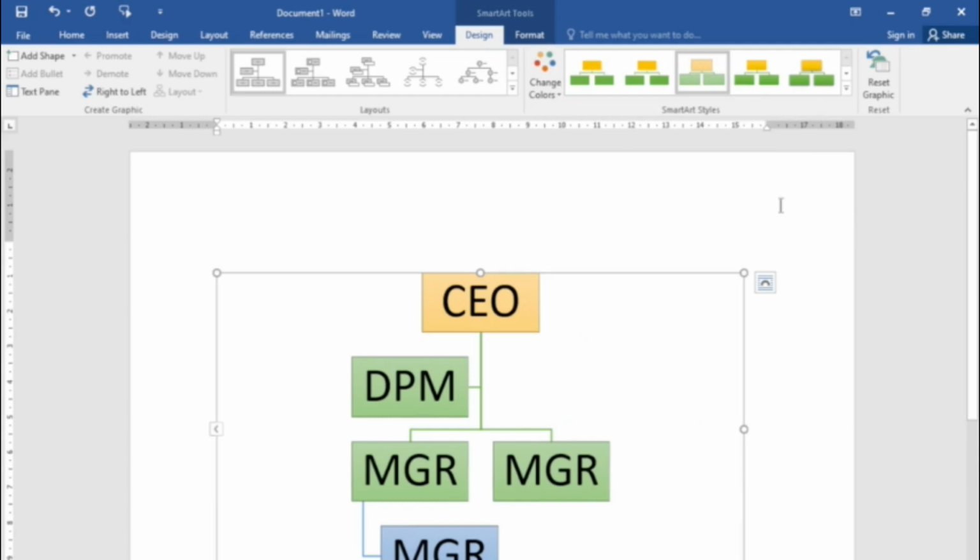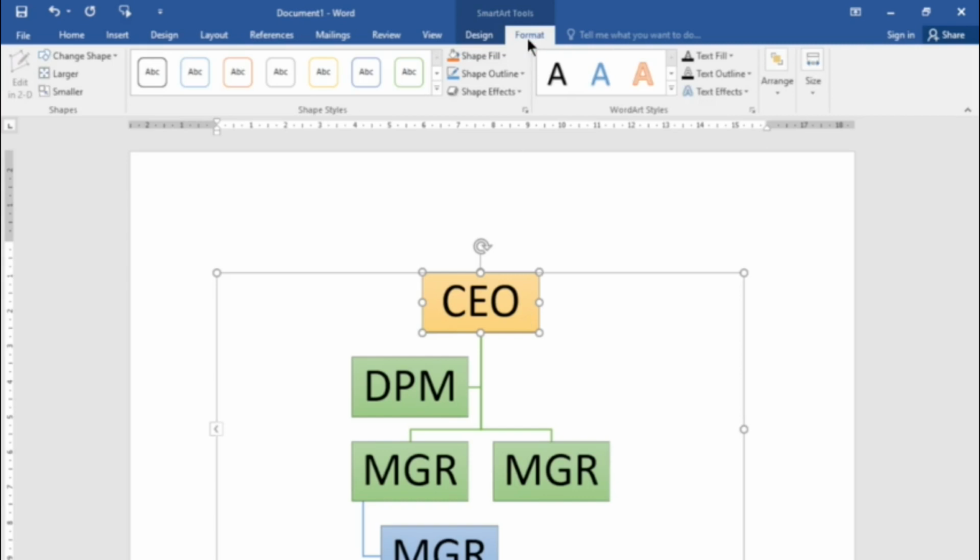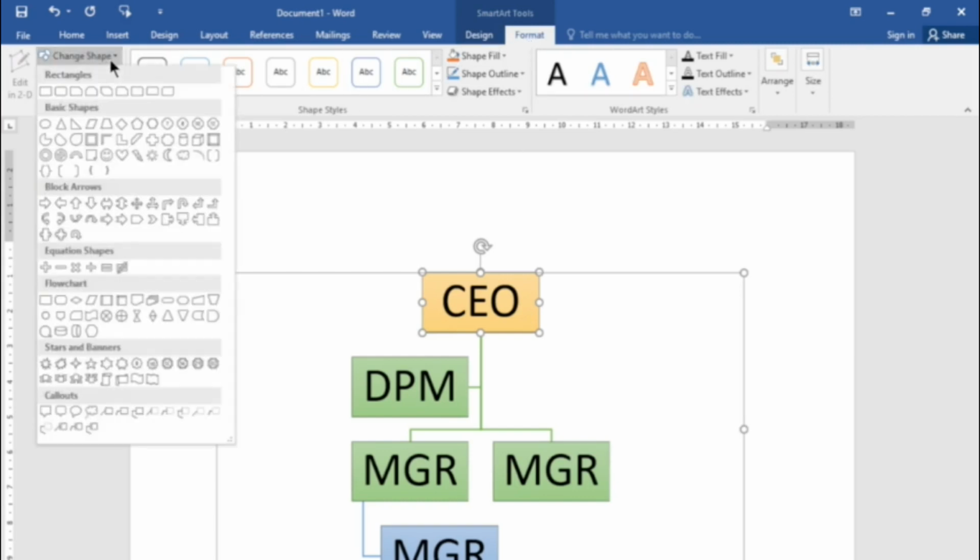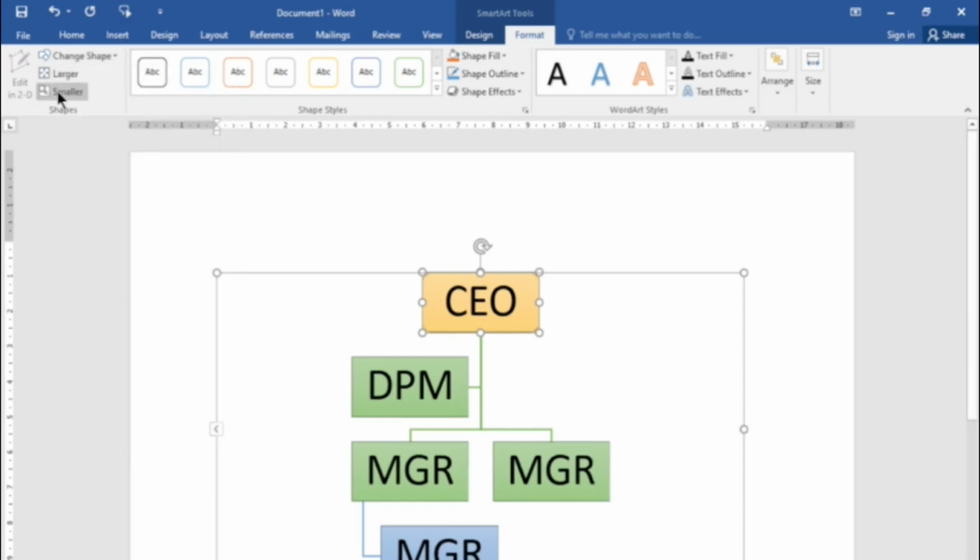We can also customize each shape independently. We can simply select any shape in the graphic, and then choose the desired option from the Format tab. For example, we will change to rounded square.